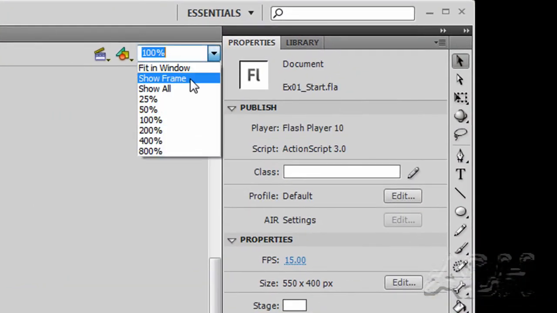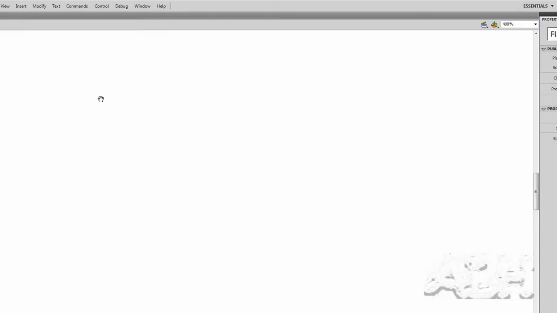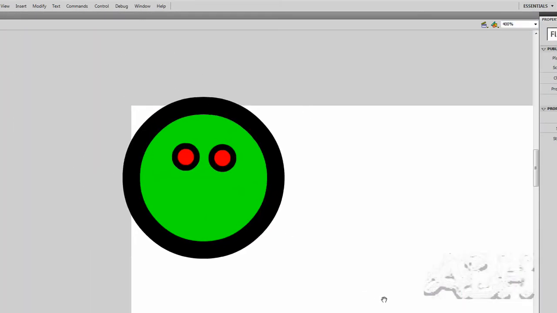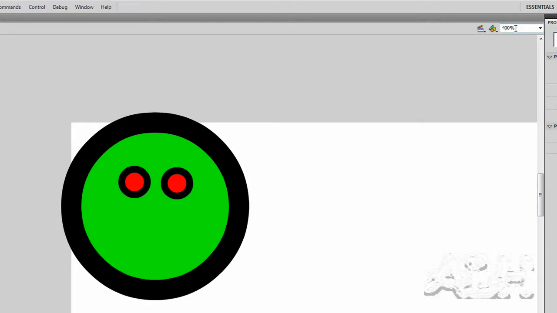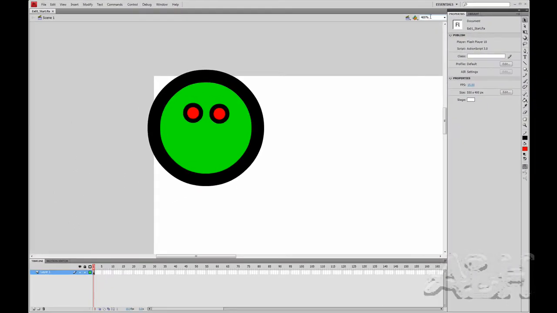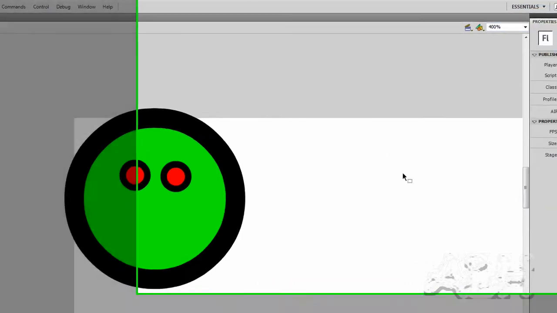And let me just zoom in on our partially completed happy face. And I'll drag it over here again. I'm using the shift key to get the hand tool. And I use the zoom capability for our stage up here in the top right hand corner of the stage window.